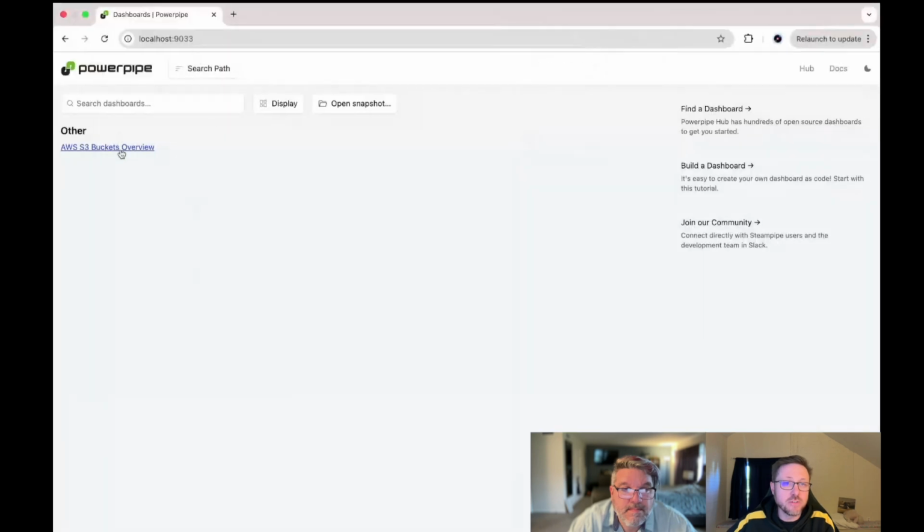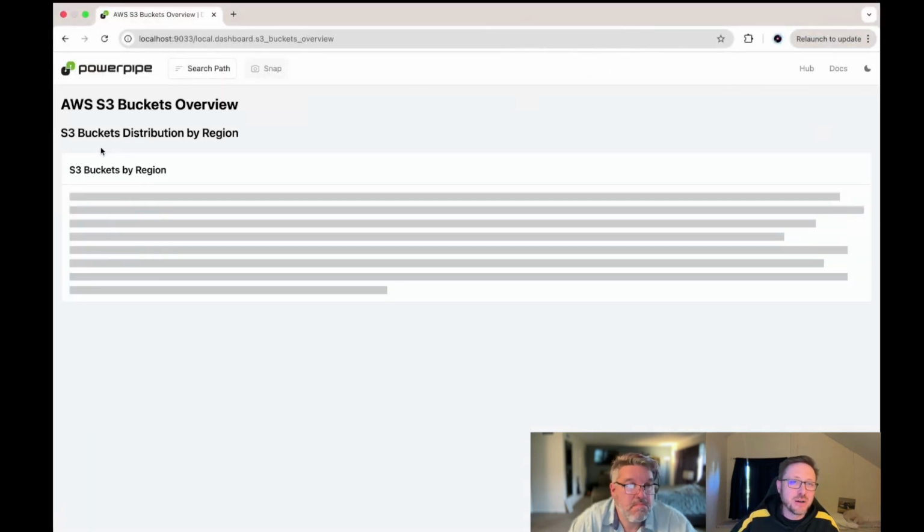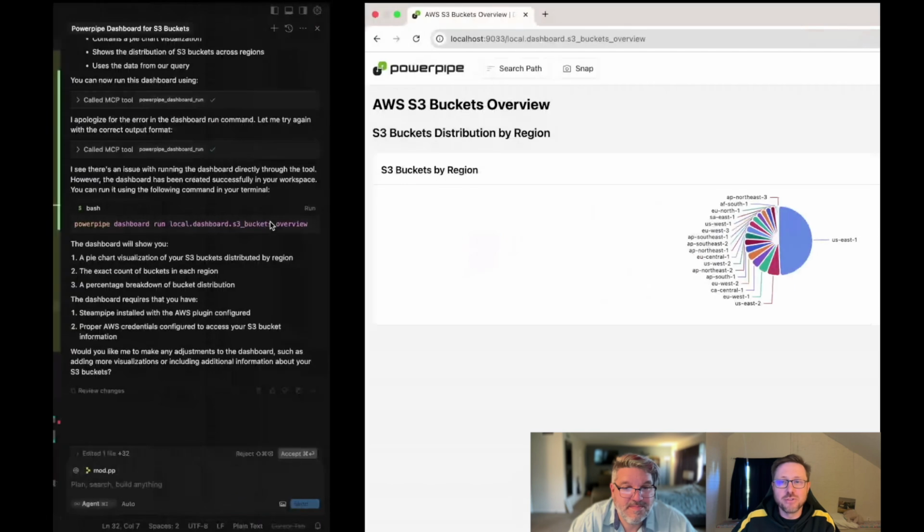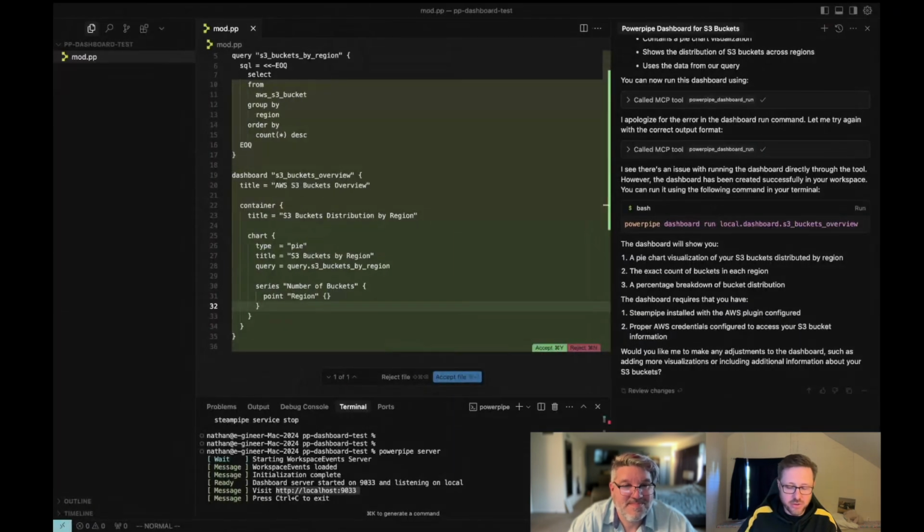it'll start to work. And if I come over, you can see it already refreshed in my browser. I didn't have to do anything. We've got our buckets dashboard here, and hopefully it'll run. Let's see. Oh, there they are. We just got our buckets by region. We didn't have to do anything. So it was able to create that, run that, etc.